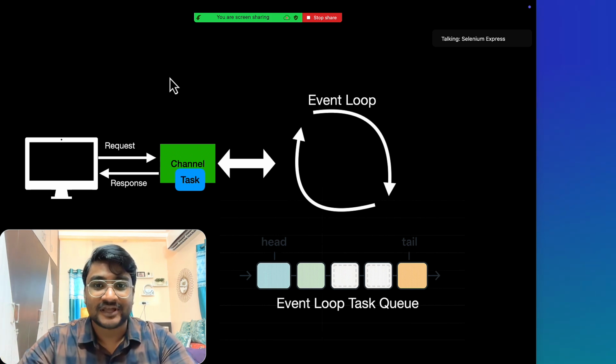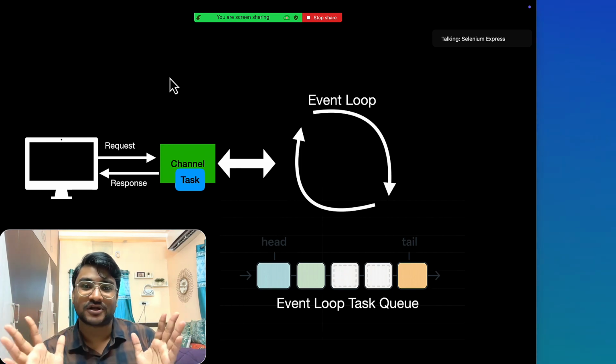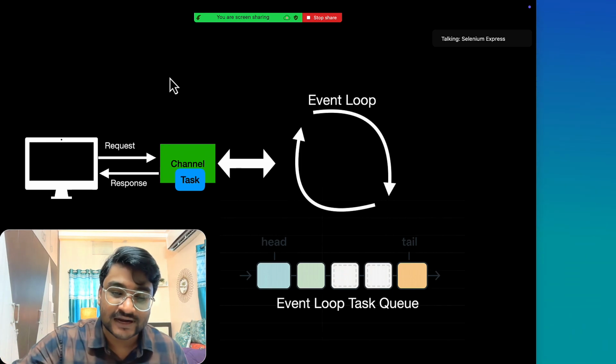So this is the core concept of how the event loop works. Once you understand the core concept, you can go ahead and explore on your own as well. Okay, now let's just go to our next slide.